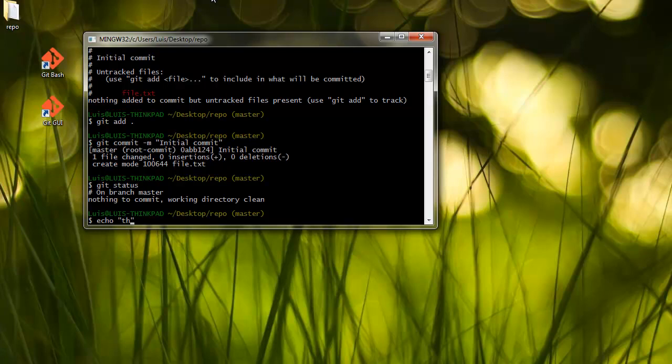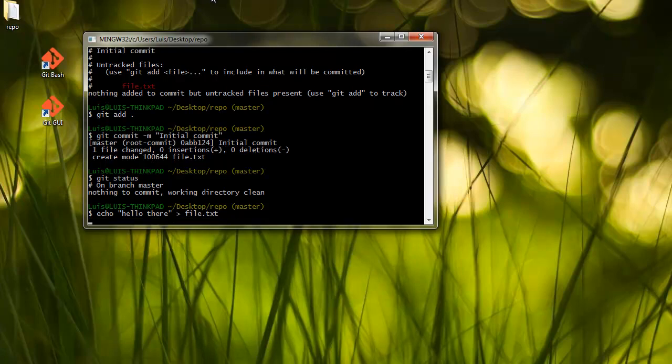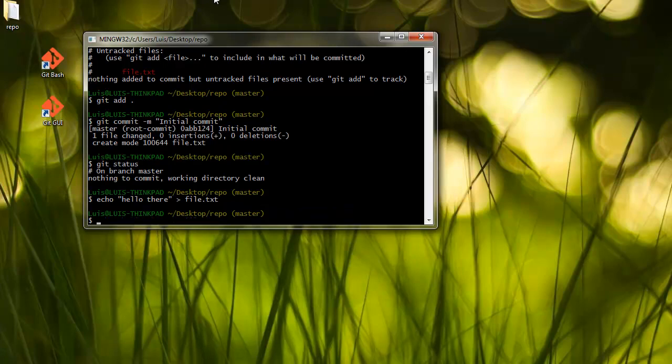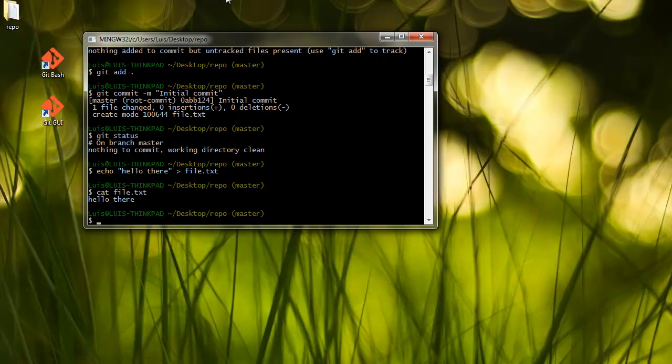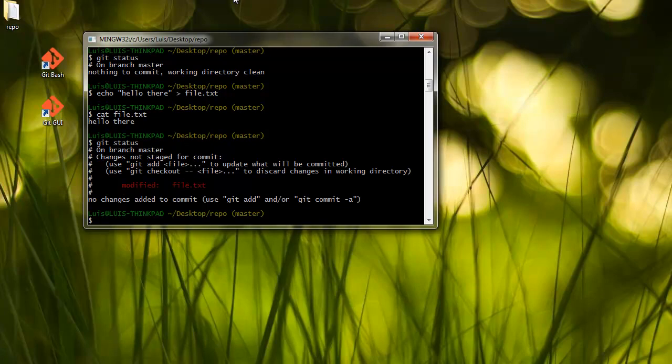So let's modify the file. Let's write a message, hello there, to the file through the console. We can see that the file now has changed. Hello there. We do the git status now. It's gonna say that the file has been modified.